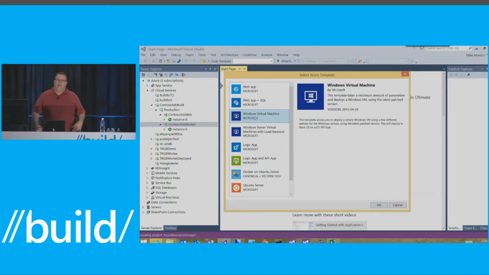Let's say I have an application that I want to run on my virtual machine, but I also want to use Azure SQL. So I want to describe that environment so I can spin it up and take it down as much as I want, or as often as I want. So we'll pick that and we'll say, okay.